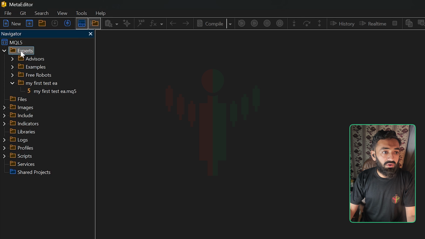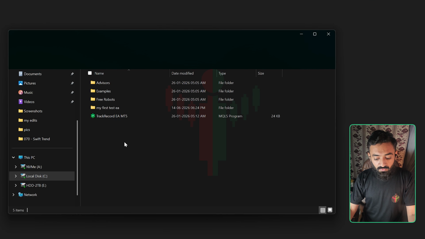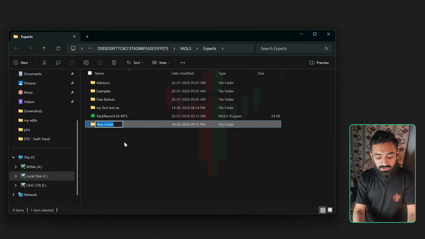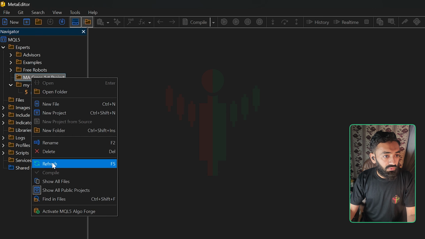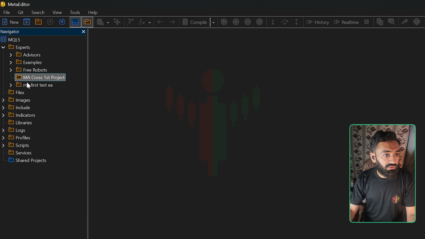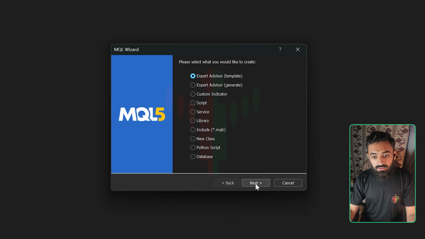I will simply right click on Expert Advisors, open folder, and here I will create a folder and name it MA cross, and it's our first project. After writing the name, I will click sideways, close this one, right click, refresh, and here is MA cross first project. Right click on this folder and then click new file and then next.